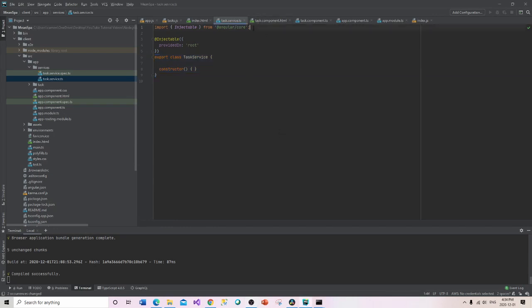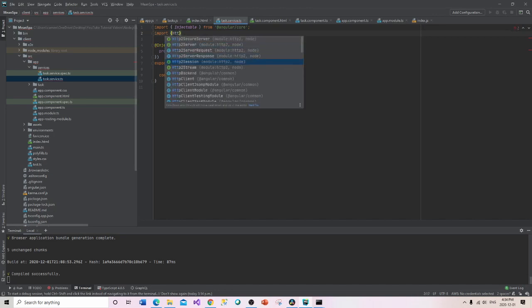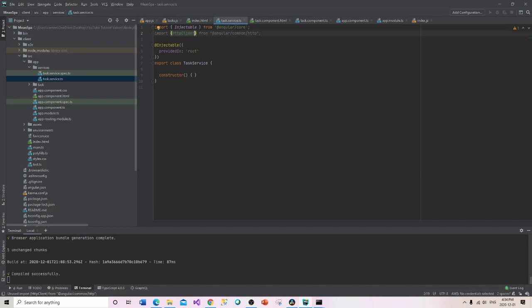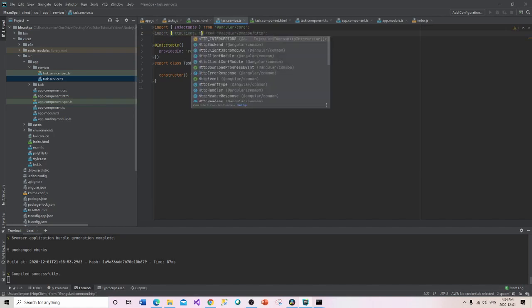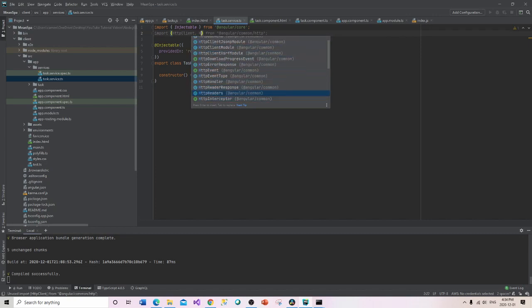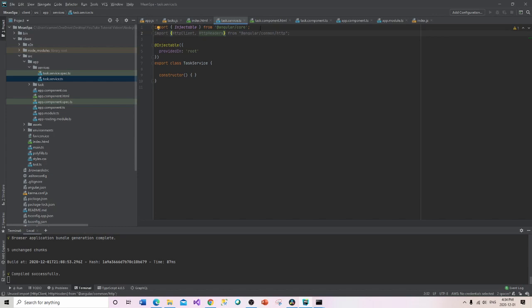I've got a couple of things I need to import in here, and they both have to do with JSON. One is our HttpClient, I'm looking for client, and a comma, and then the other one is our HttpHeaders. This one here. You'll see it automatically filled out the from @angular/common/http.